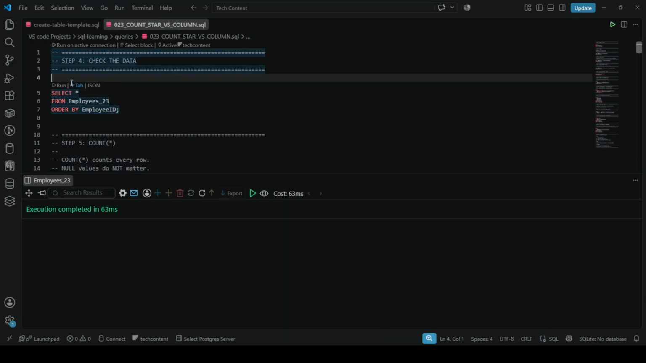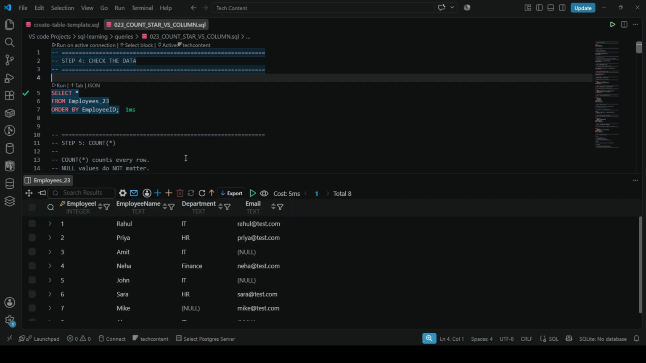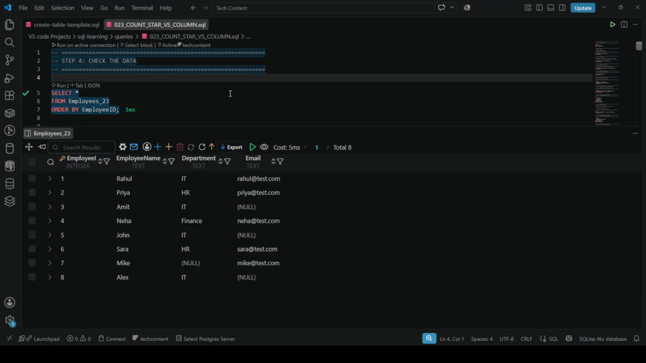Now let's see what our table looks like. Let me expand this. Yeah, so this is our data. Look carefully: the emails and departments which are missing for those employees come as null. This is a null value. We have to remember that null is a special value, and it is the key to understanding the difference between count star and count column. That's why we are using null.